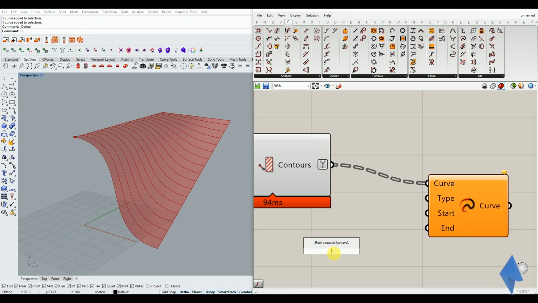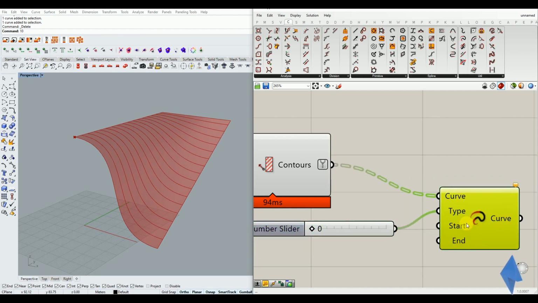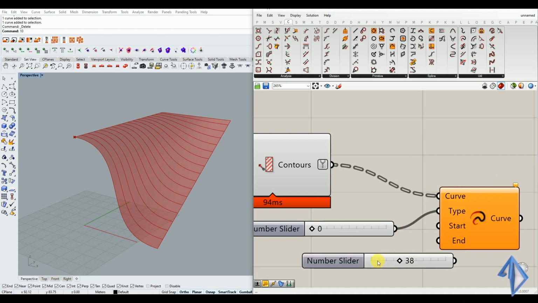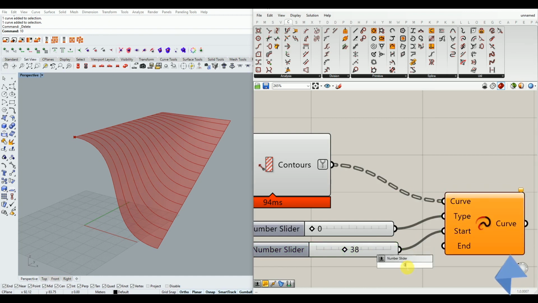So let's double click and type 0 less than 1 less than 2. It creates a number slider which contains only 0, 1 and 2, because those are the options that are over here. Keep it at 0, attach it to type. Now let's create start and end. So start can be something like 38. And your end can be something like 0, which you can change later.